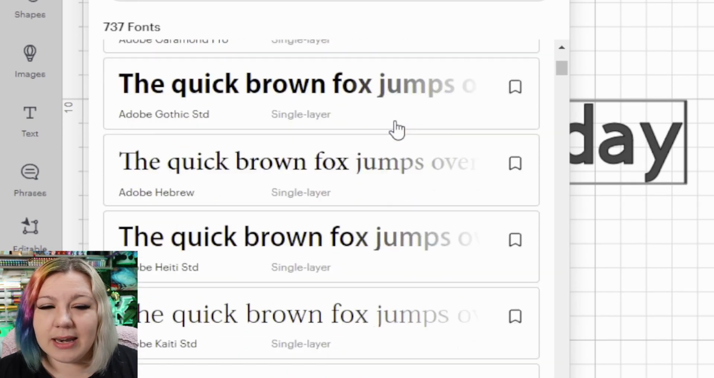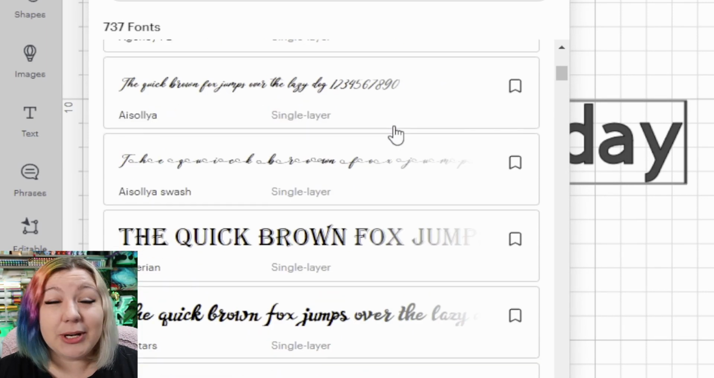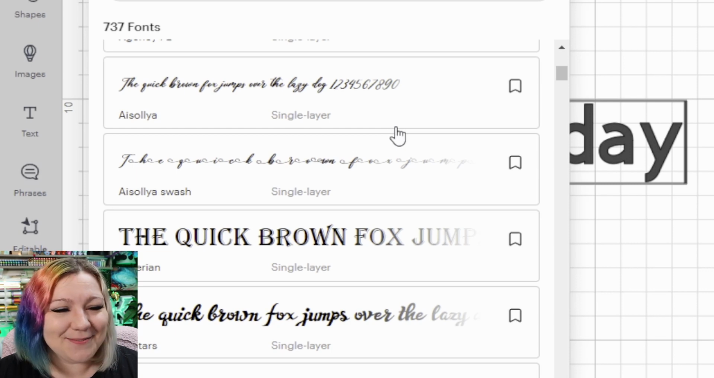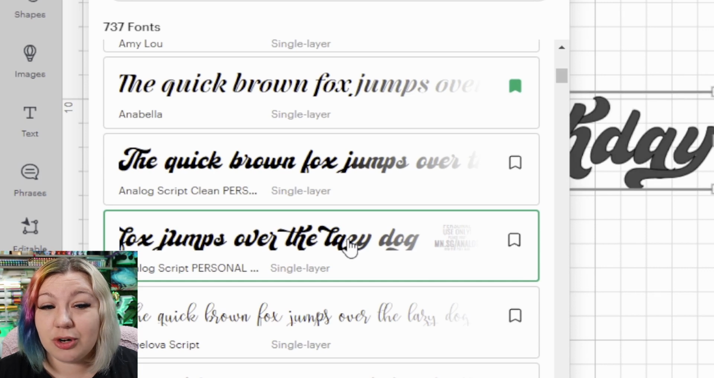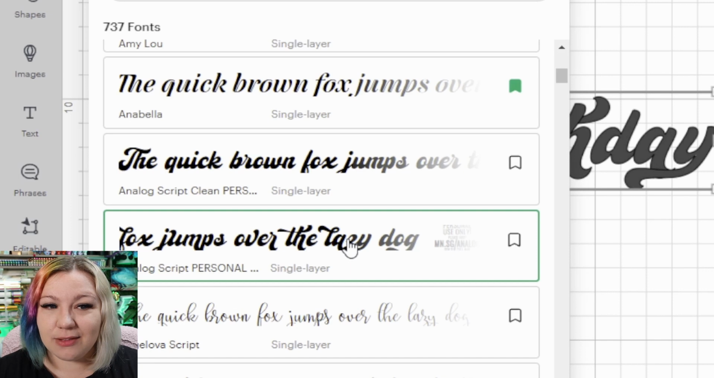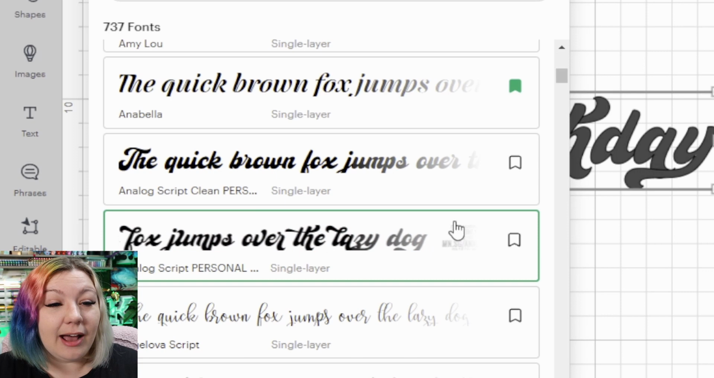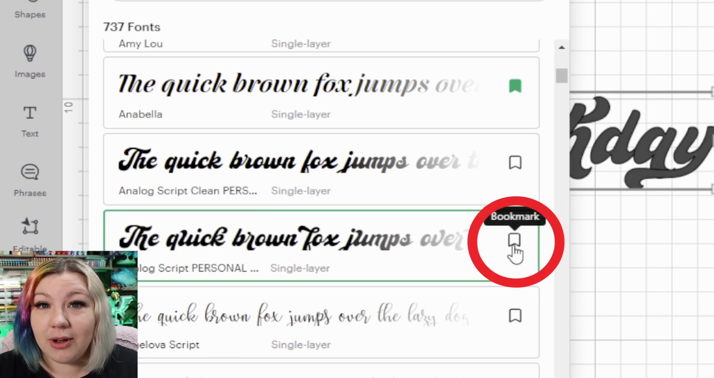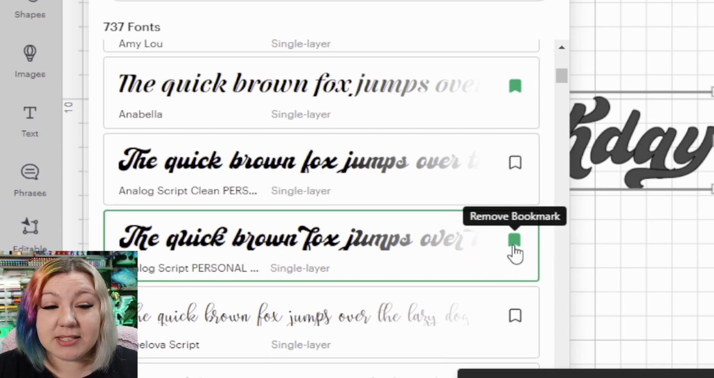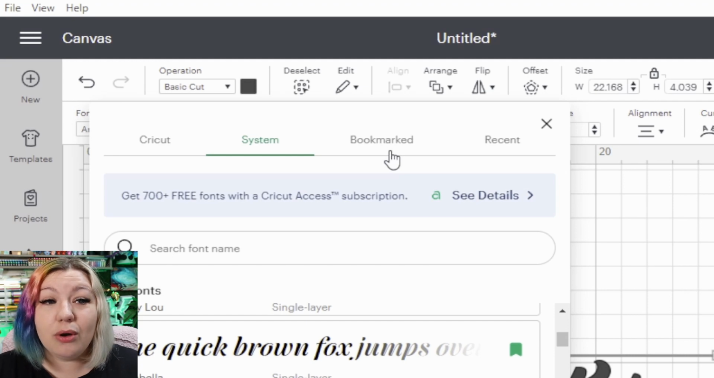Now I want a nice script type font that I can use for this happy birthday sentiment, but not one that is too thin because it might be difficult at the size that we're working with. I'm going to be using this analog script font, and because I really like this font and I want to use it again in the future and not have to scroll through all of the fonts to keep finding it, I'm going to click the little banner which says bookmark. So once I've bookmarked this font, it'll say font bookmarked, and then it will appear in the third tab.